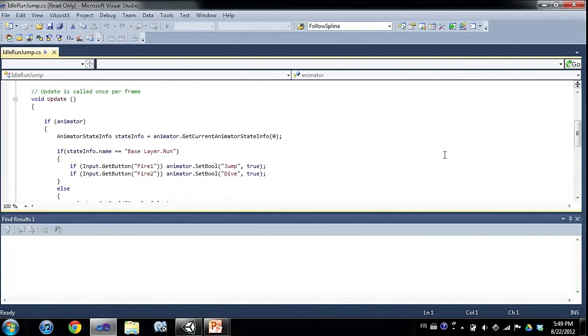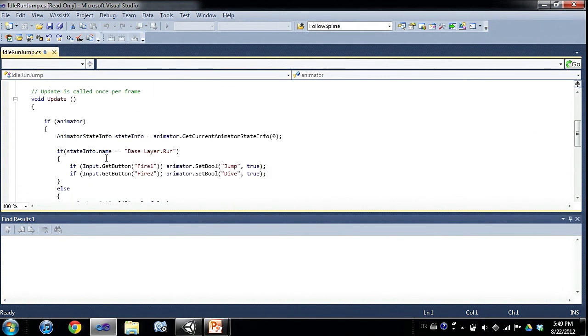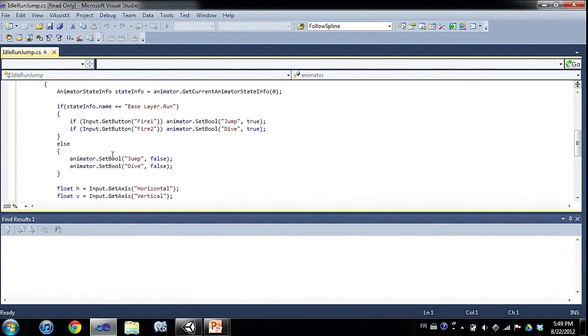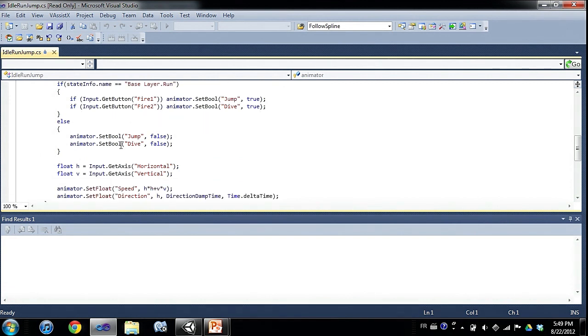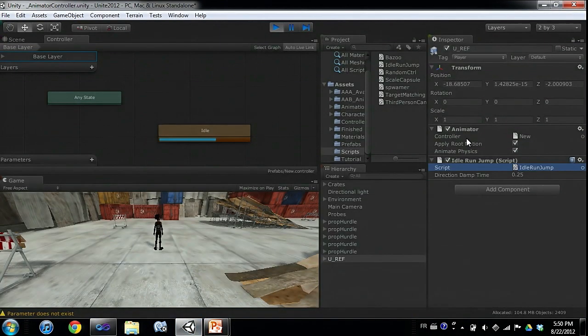Just so you know, here I did a really simple script that is on this character. Basically, and I'm going to go through that real quick, I map the fire button to some parameters that I will set on my state machine. So it's a really simple script that I'm using here. For now, obviously, it doesn't do anything since I only have an idle animation.